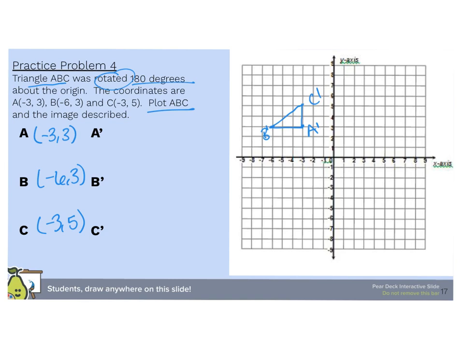Now I need to rotate it 180 degrees. It's just plot ABC and the image, so I have to also plot where it ends up. Let me switch colors to purple. Everything becomes its opposite, so the first one will be positive, the second one will be negative.